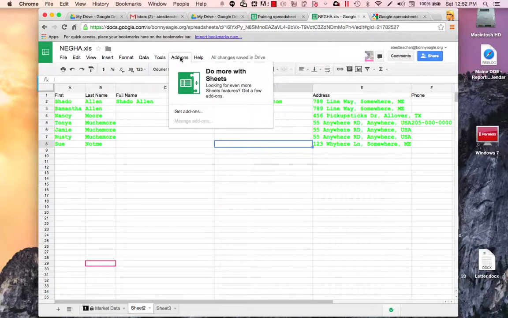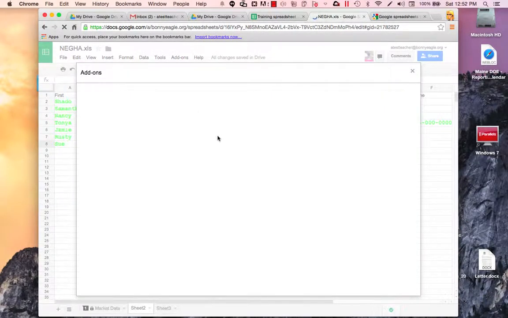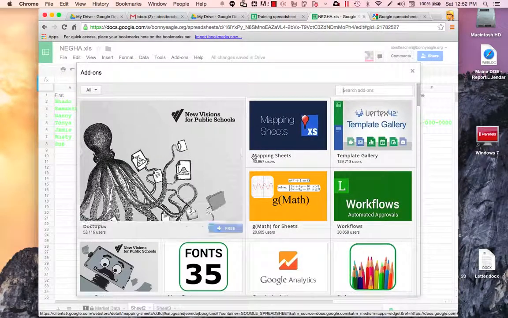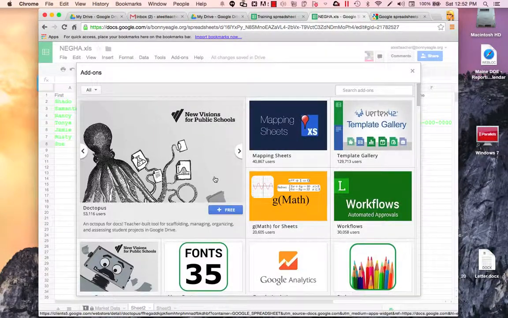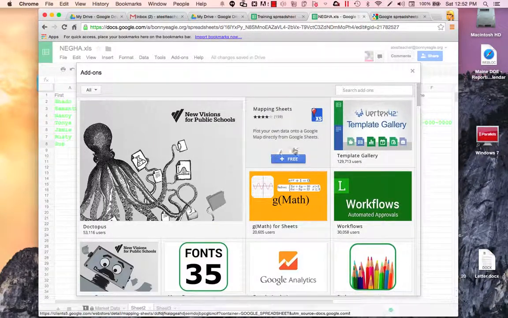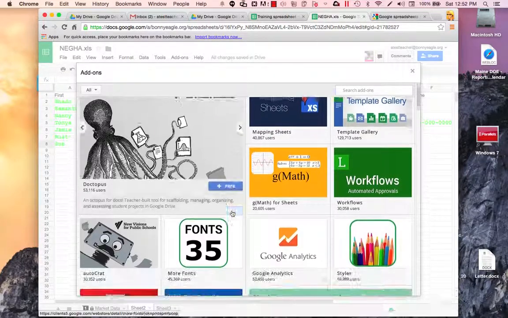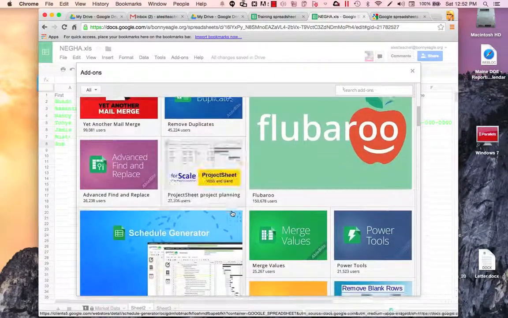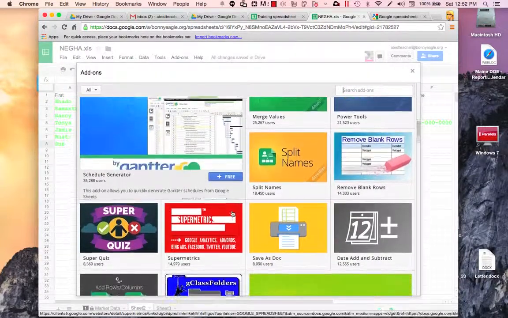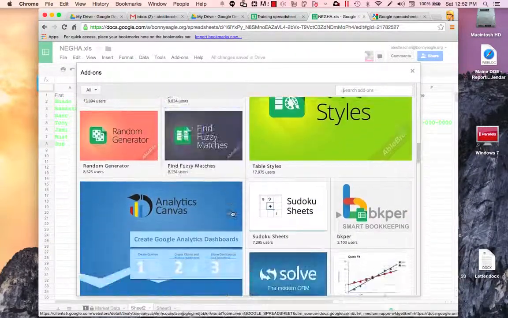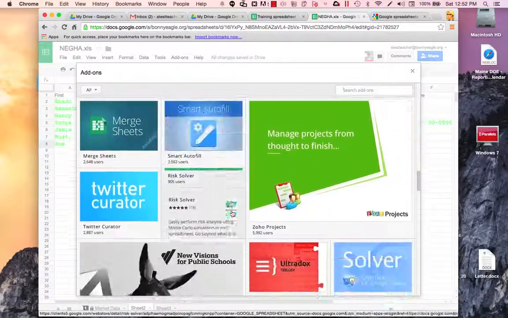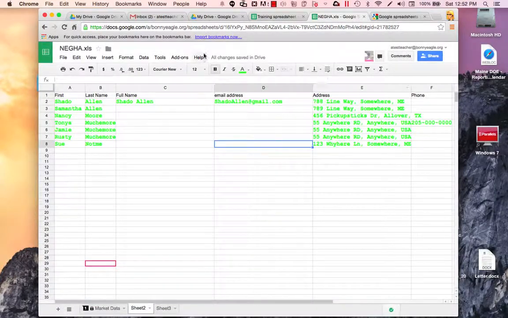Google Spreadsheets also has add-ons that you can use. To see which ones there are, you can click on Get Add-ons and browse through the different ones that are available. So there's Doctopus, Mapping Sheets, and again, if you hover over them, they'll open them up. You'll get more information about them. You can just go through them, pick the ones that you think you might like to use, try it out. If you decide that the add-on's not working the way you felt it would work with your Google Drive, you can just come into add-ons, manage add-ons, and remove the add-on that you don't like.